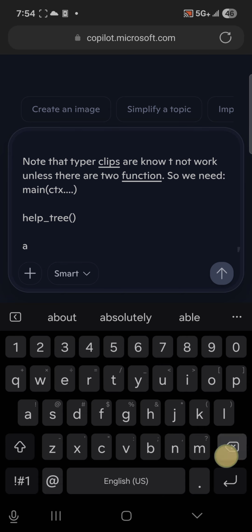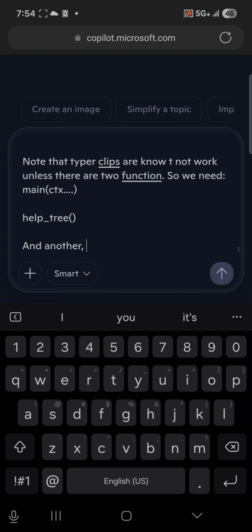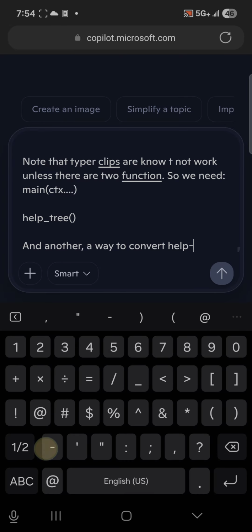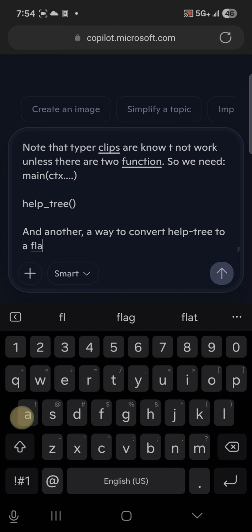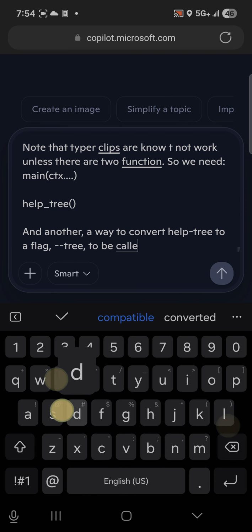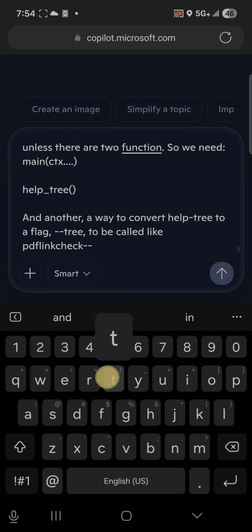And another way to convert help tree to a flag, help tree, just that, to be called like pdflinkcheck tree.